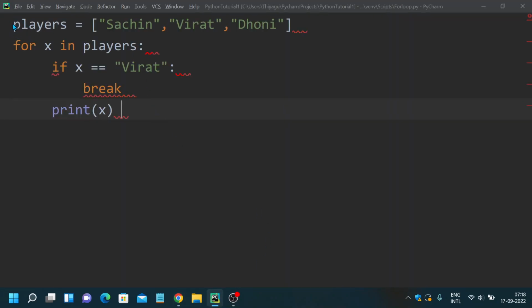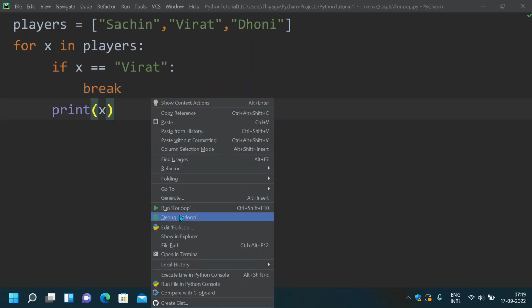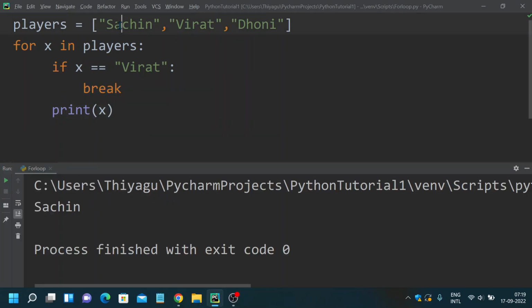I have a list called players, so I have player details. I'm using a for loop to loop through each and every item in my list. As soon as my condition is Virat, so if my x value is Virat, that is my second item, and the condition is satisfied, I want to break at that point. I do not want to run through each and every item in my loop. So if I run this, it will just print the first item, because my condition is satisfied here. It will not go through each and every item.